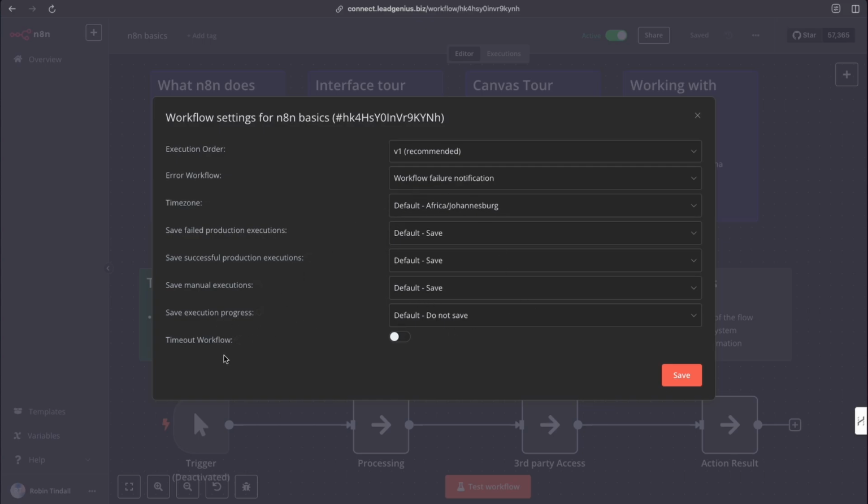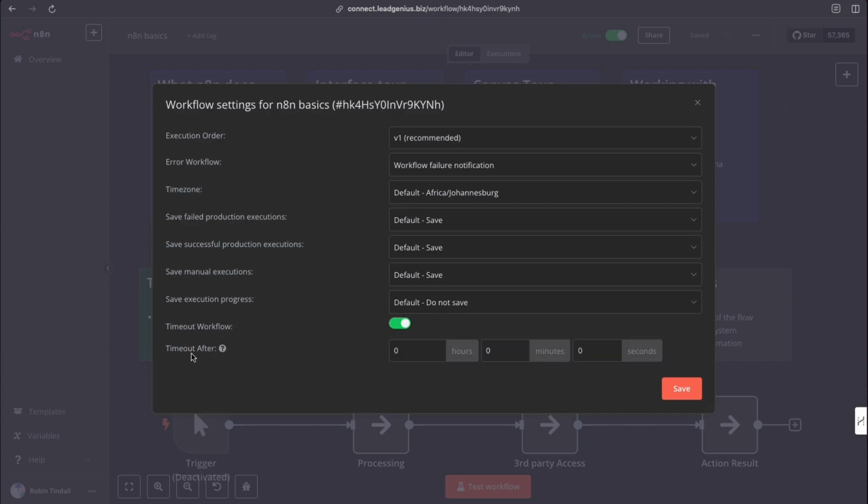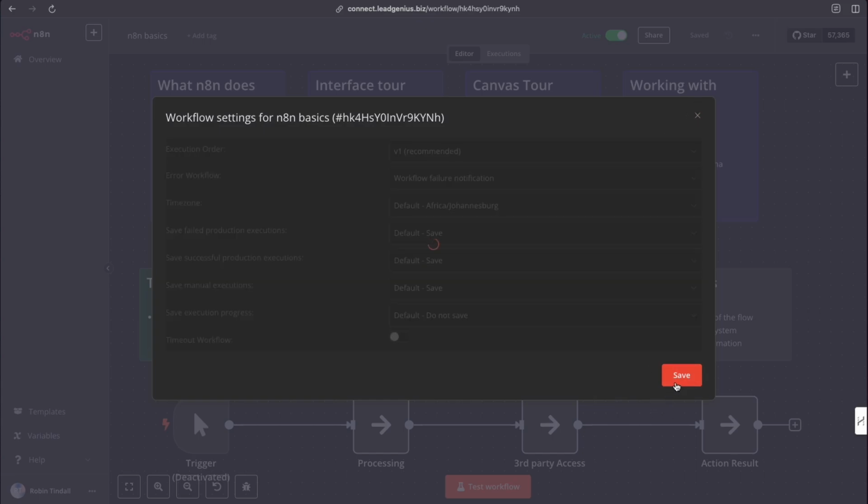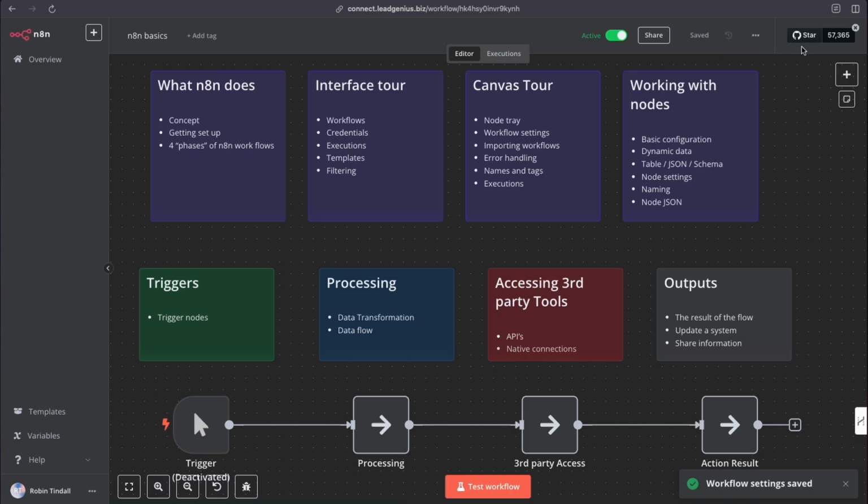Okay. And then finally here we have timeout workflow. It is possible a workflow gets stuck. Maybe there's an infinite loop that you've built into it without realizing it, and it's going to run forever and burn up resources. So you can put a timeout so that once a workflow has been running for a set period of time, it just stops. And that might be a great way to save your resources. So there's a lot you can do here under the settings for a workflow that will apply to the workflow on the canvas. So that's all we've got going on here.